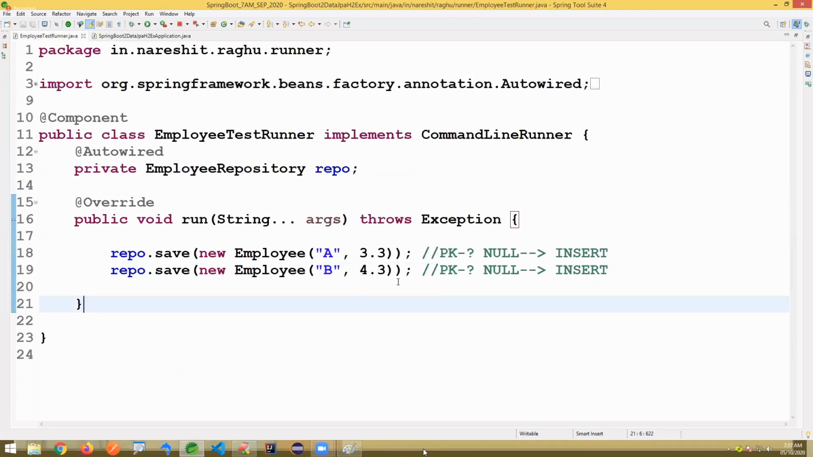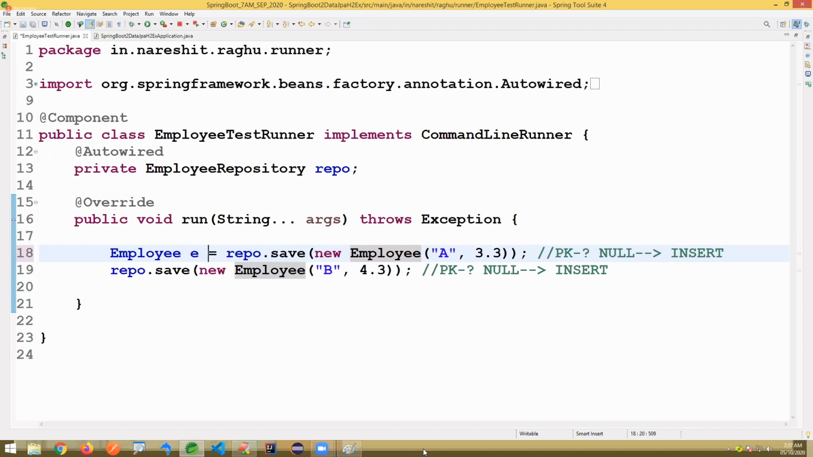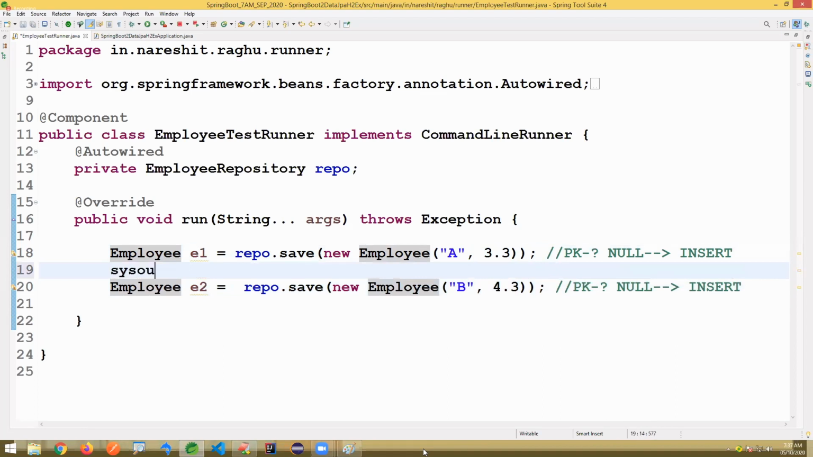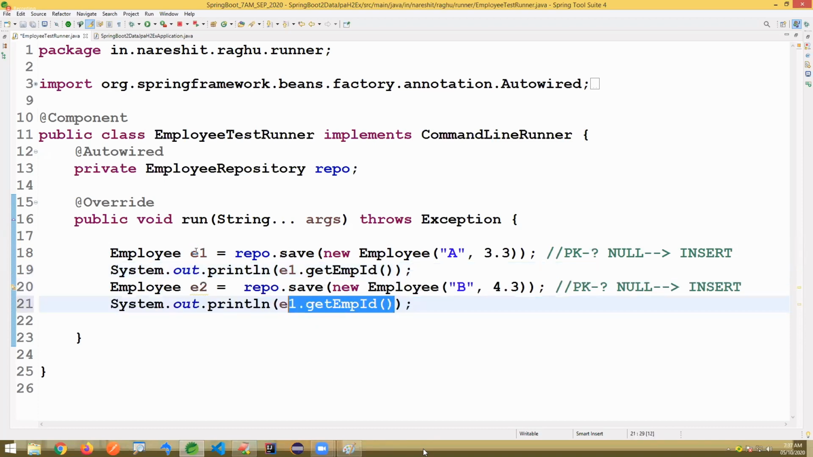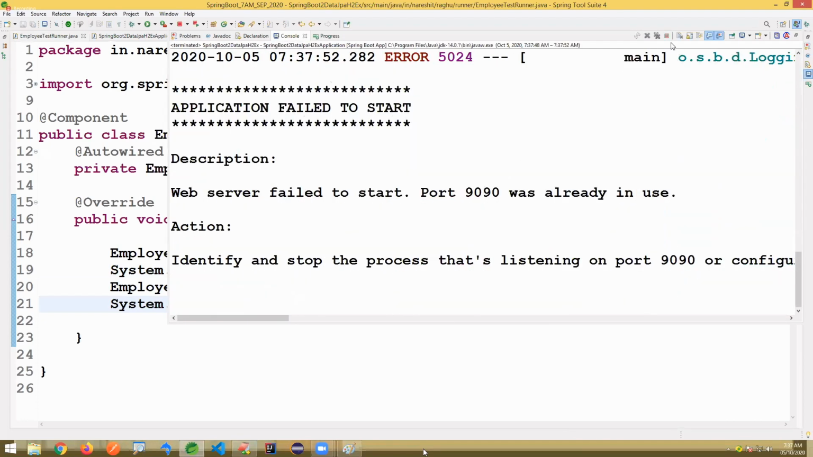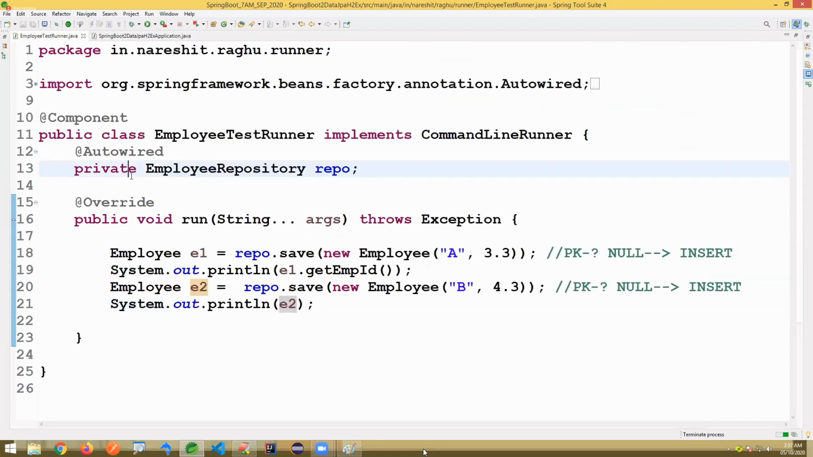Here, I just want to know what the generated value is. The save method returns the same object, the same employee object whatever you passed, updated with the ID. Even the second one, employee E2. If you want, print here sysout E1.getId, or you can print everything, E2, the complete object. E2 means the ID will come and the remaining data also. Observe here. Stop the application and start from the beginning.